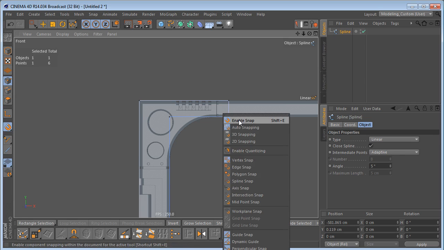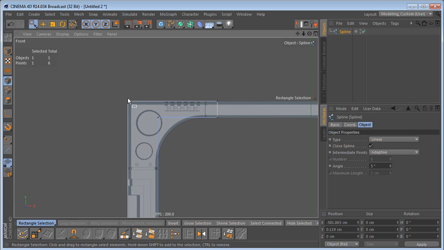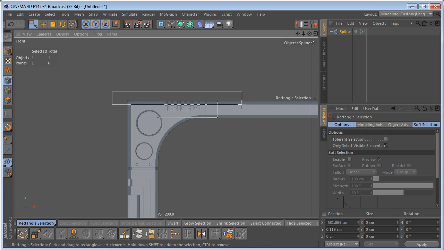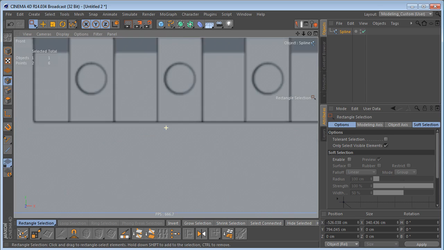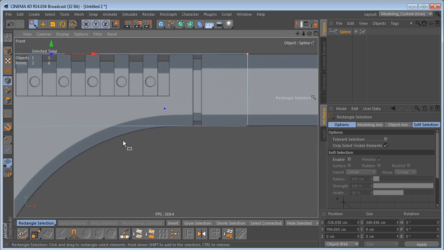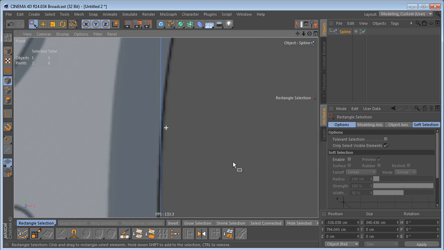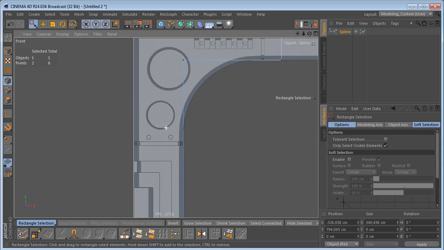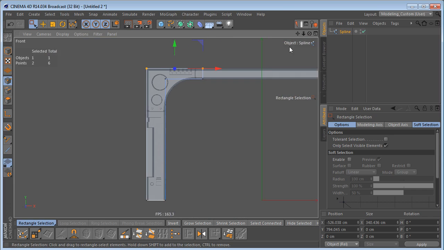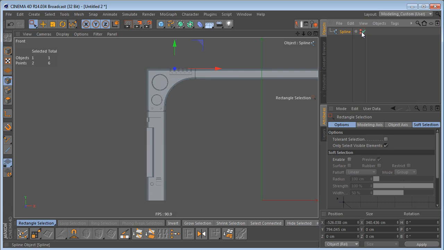Let's switch off snapping. I'm using the rectangle selection tool to grab these points and adjust their position if you have to, but I think we're doing fine here. Close enough, and that's the first version. Now let's make this spline invisible by switching it off here in the object manager. If you hold down the Alt key, you can switch both of these little dots here simultaneously.